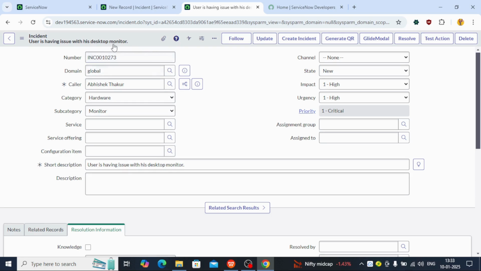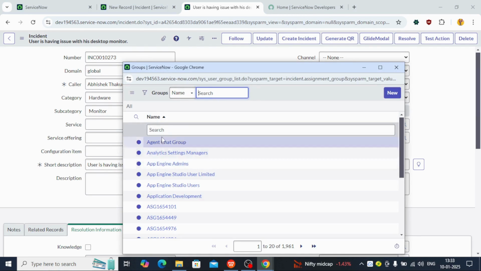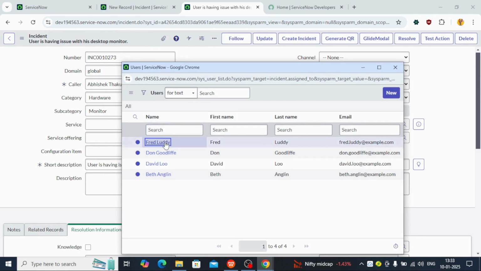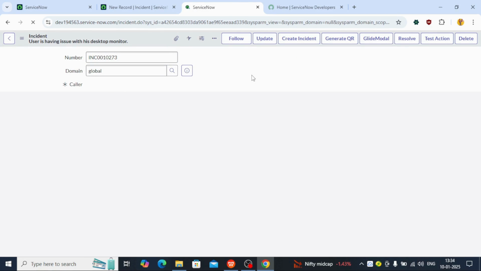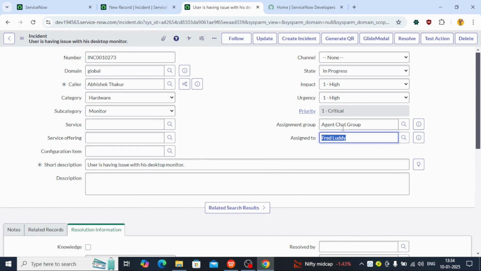Let's work on it. So I have saved this incident. Now I will assign it to someone else. Like I will assign it to the agent chat group. From the agent chat group, I'll assign it to Fred Lady, and I will save the incident. As of now, I am admin, so I can do anything in my instance. So I have all the privileges to do all these things. So I'm just doing it from this view only. Now this incident is assigned to Fred Lady from the agent chat group.